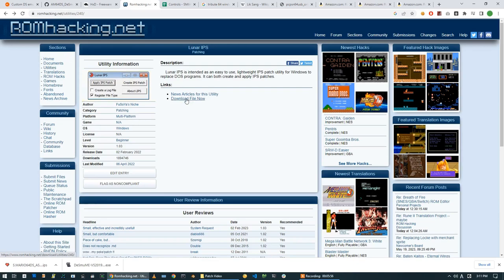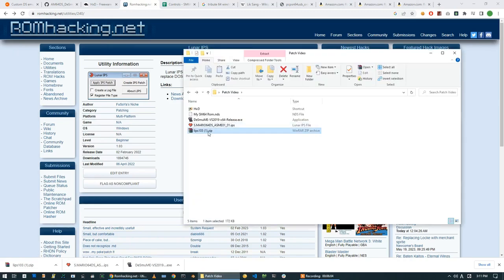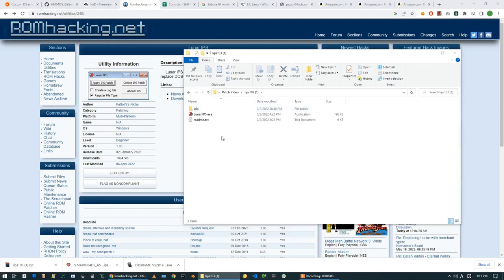So if you just download this, all right. Let's put that in here and then I'll extract it. Now, I already virus scanned this, but you always want to make sure when you're downloading random EXEs from the internet that you give it a virus scan. And so now we're ready to patch the ROM.